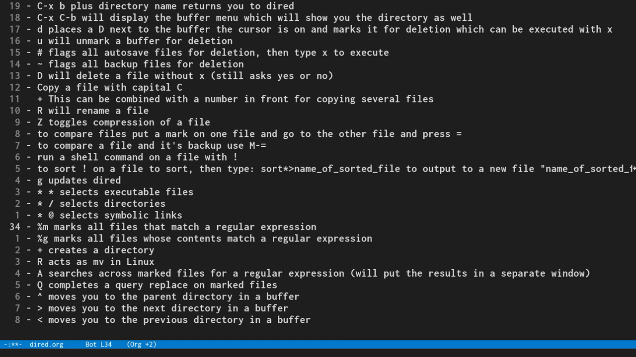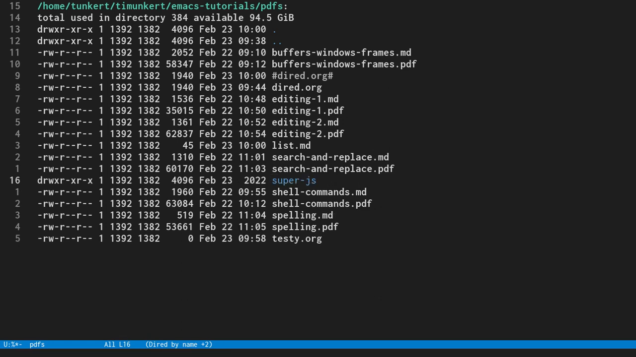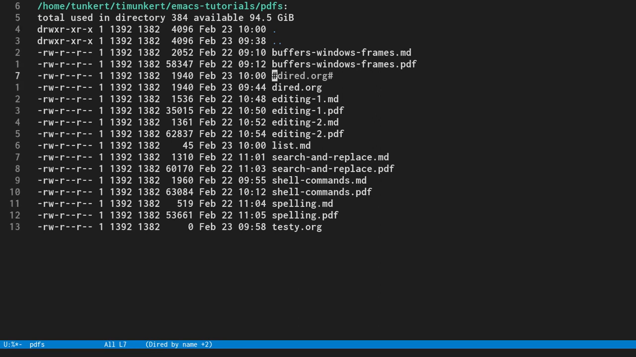Okay. We talked about the plus creates a directory. Want to talk more about R. It does move, it acts as MV in Linux. So let's create a directory. Let's do Shift plus and create a directory called super-js. Okay, and I put the super-js in my PDFs file, and I don't really want it there. So I'm going to do Shift R, and then backspace to my root of timunker.com, and then type in super-js, okay? And it just went ahead and moved it.